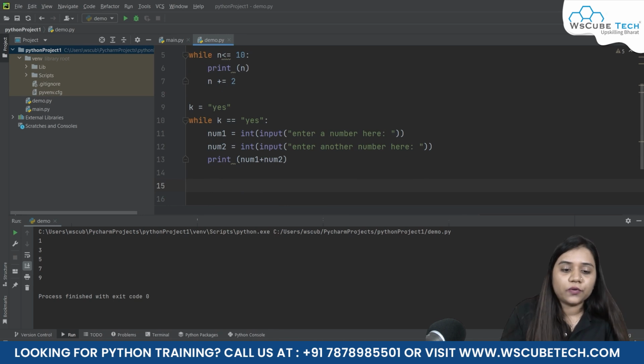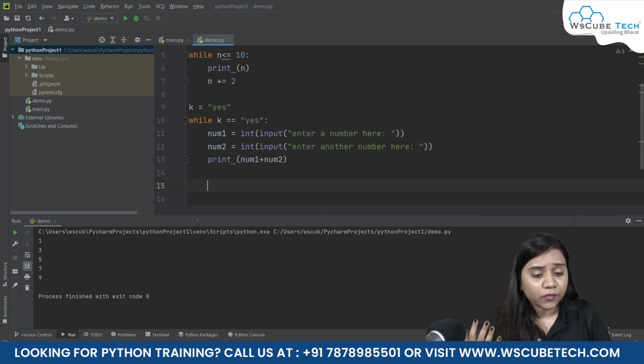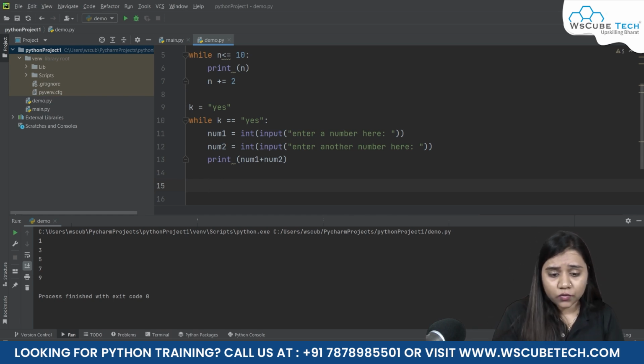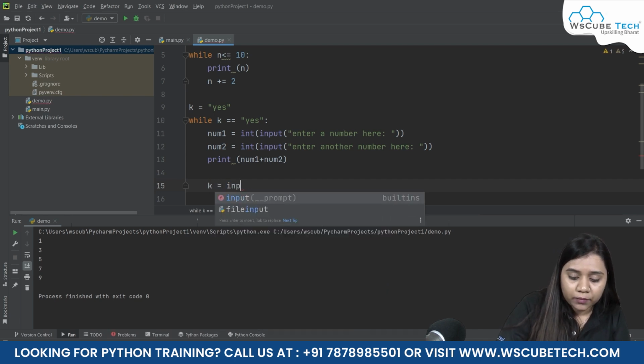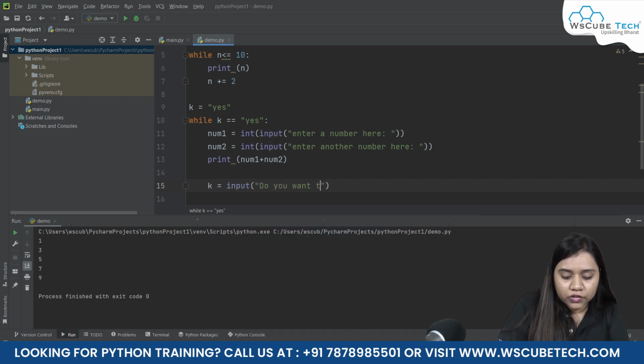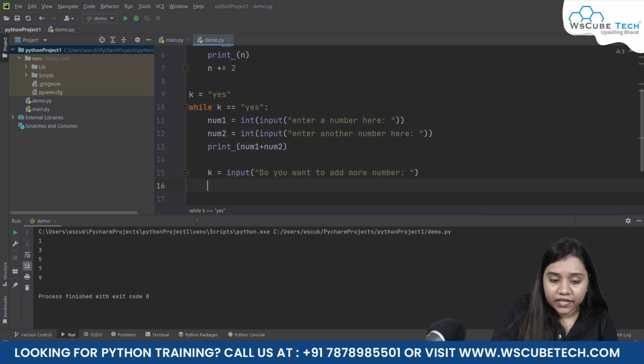Now let's say once I'm done adding one pair of numbers, I want to add more numbers. So what can I do? I can use the while loop to repeat it as many times as I want. So I'll ask for a choice: k is equal to input("Do you want to add more numbers?"). As we can see, we have given a condition that if the value of k is yes, it will repeat all over again. Now let's run and see what happens.